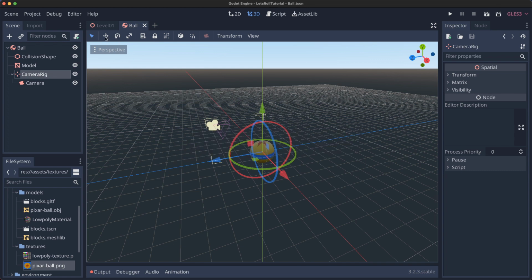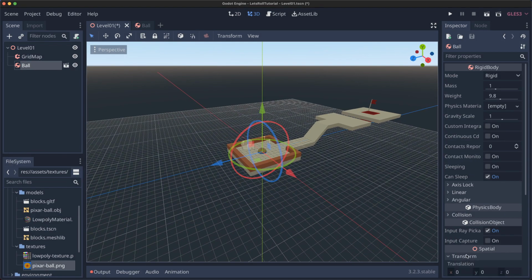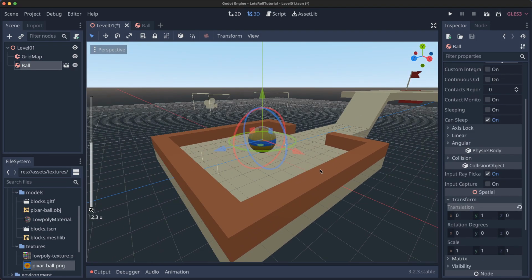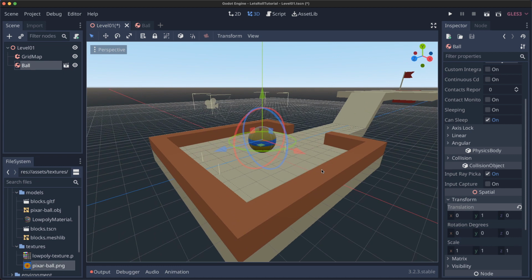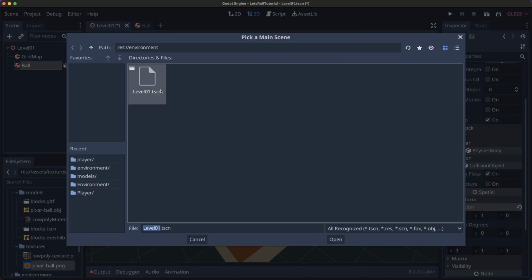Now you can save the scene, go back to the level scene, and click on the link icon to add the ball into the level. Lift the ball one unit up on the y-axis so that it's resting on the floor. Now we can try running our game. When you click the play button for the first time, Godot will ask you to select the main scene for the game. Select level1.